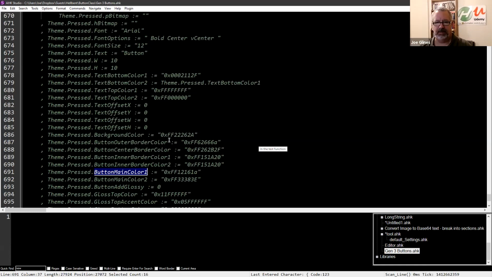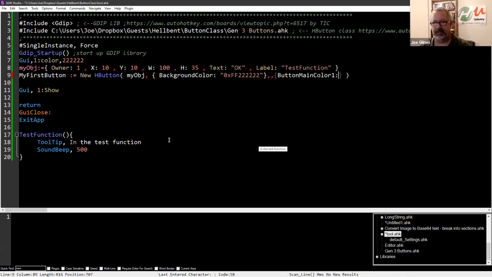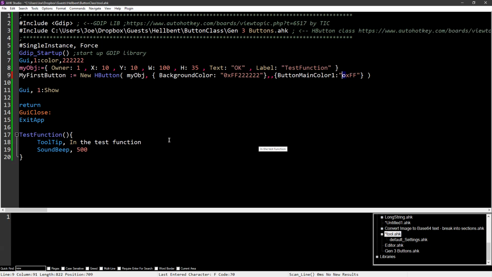So all the four parameters, the default, the hover, the press, all of them share the same keys. It's how it affects them. Gotcha. And we need a different color. I don't know, you can do lime green or whatever. That should show up pretty good. 00FF00.